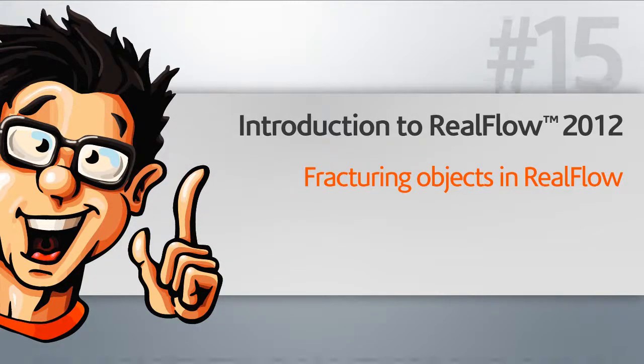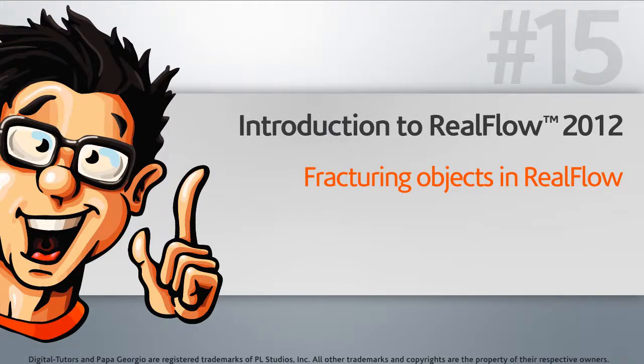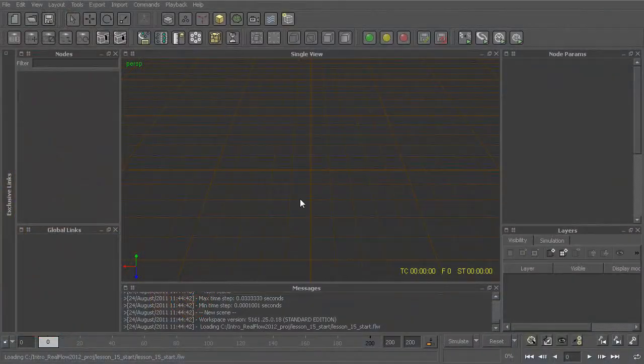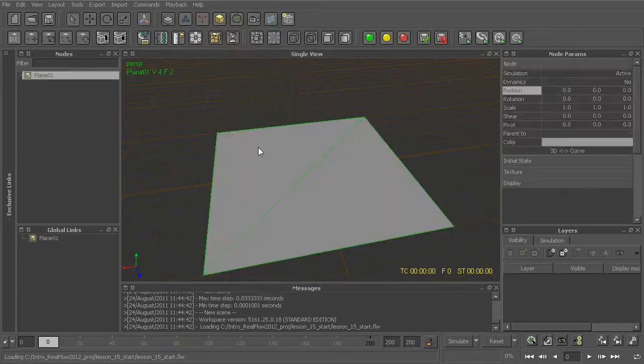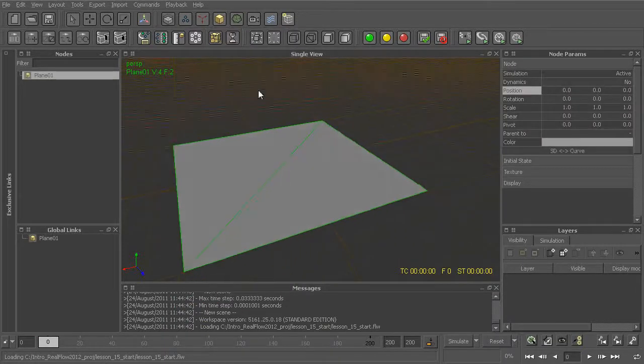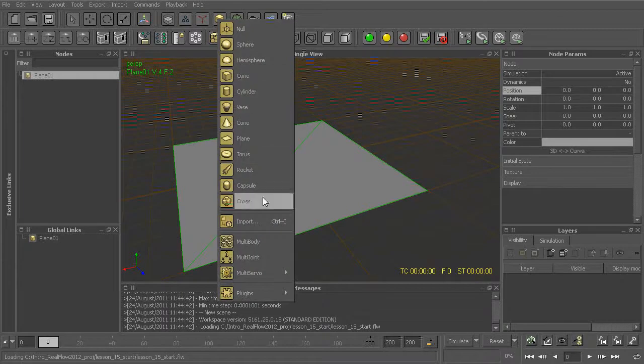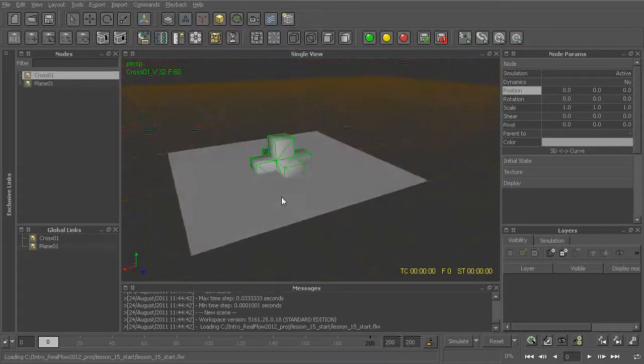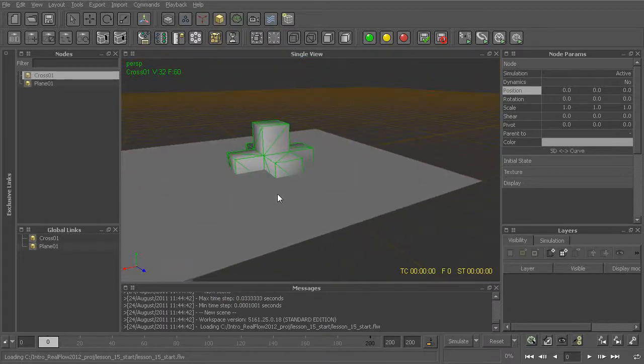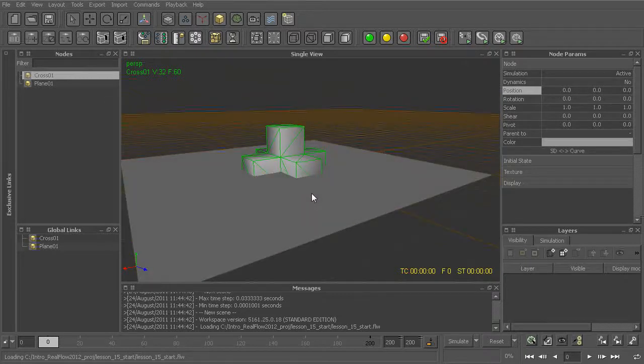In this lesson, we'll learn how fracturing can be used to break apart and shatter our RealFlow objects. Okay, so for this example, I'm just going to start with a blank scene here. So let's go ahead and just set up something to be able to use. So we'll start with a basic plane. And we'll start off with something like a cross here as well. So this will be the actual piece of geometry that we shatter.